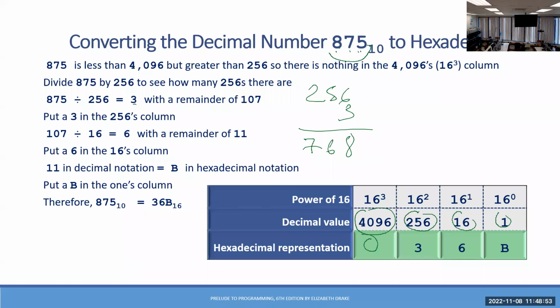When we multiply it back together, 256 times 3, you have 768. So we have to subtract it from 875. What do you have left here? You have 107 left. So now we move to the second column.